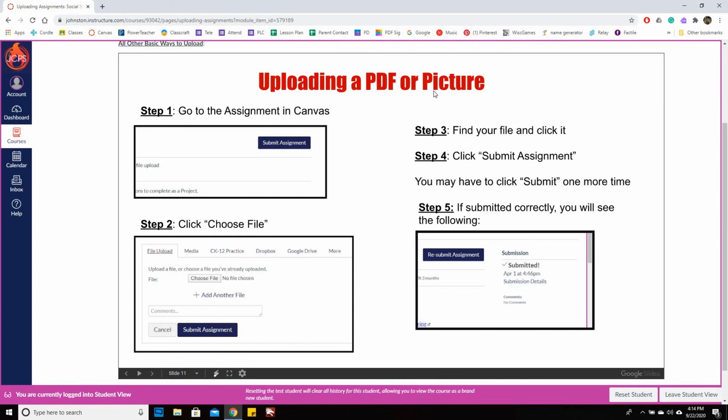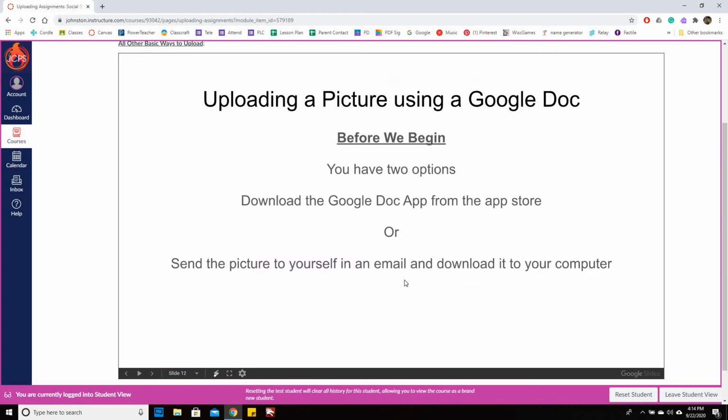Here is the uploading a PDF or picture. This is what I was talking about earlier. There are fewer steps, but you just click submit assignment and you choose your file and find your file, and then you submit it and click submit again if it asks you to, and again it'll end up saying this.